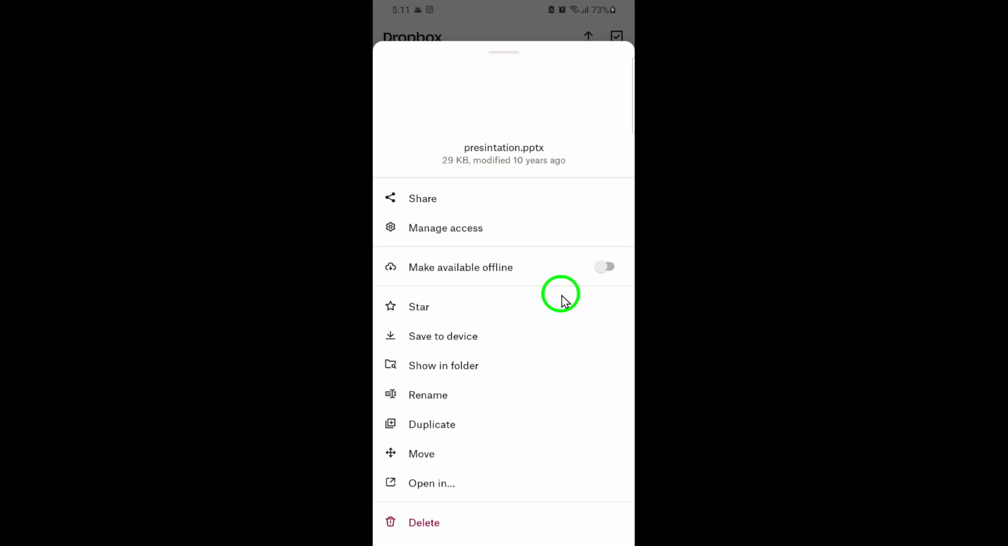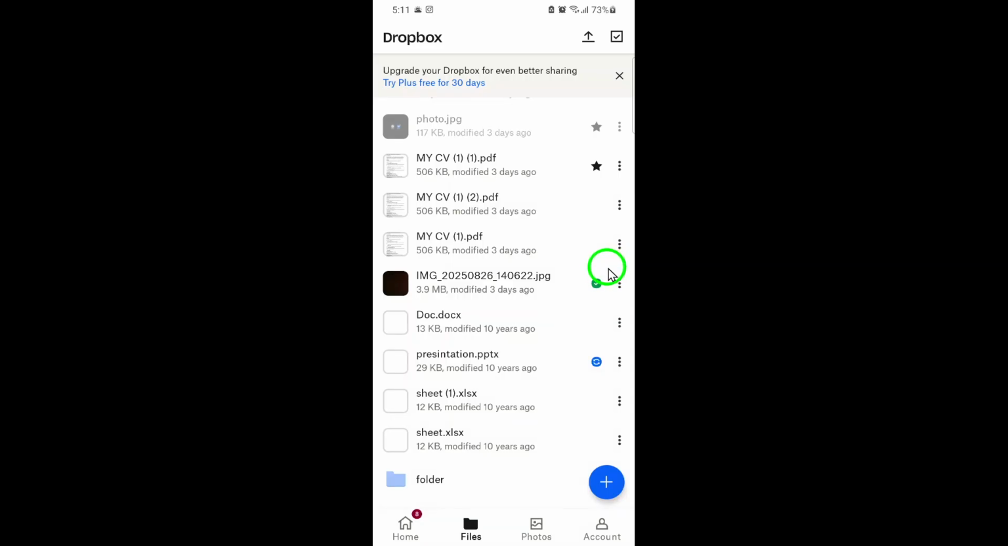In this menu, look for the option that says Make Available Offline. You'll notice a toggle switch right next to it. Simply tap the toggle to turn it on. Once enabled, Dropbox will download the PowerPoint file to your device, allowing you to open and work on it even when you don't have an internet connection.